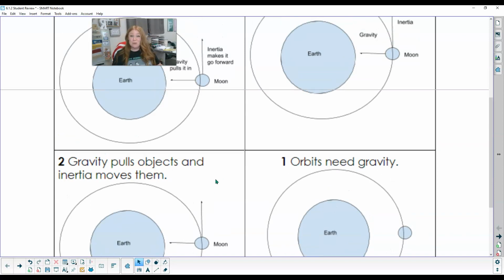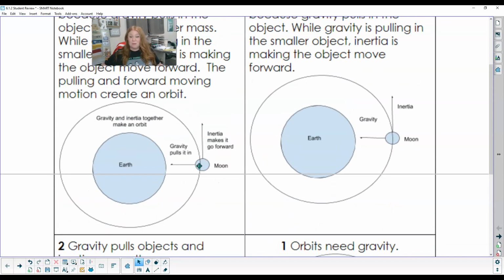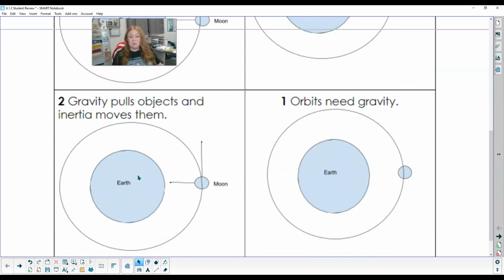So then part 2 needed this model. It labels: here's my Earth, here's my moon. Gravity pulls it in, so it's labeling that gravity pulls it in. It's labeling that inertia makes it go forward. Together, they make this orbit. On this one, it just labeled gravity and inertia, and it didn't tell me what gravity and inertia do. It just said gravity, inertia, and it didn't label the orbit. Good, better.